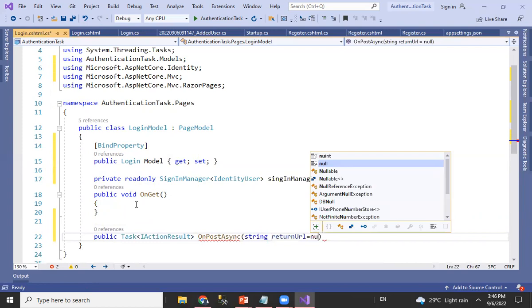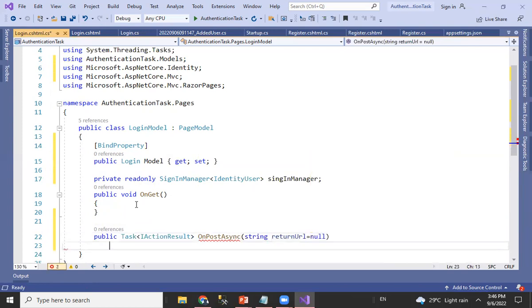So when people are trying to log in, without logging in they are trying to go to another page.